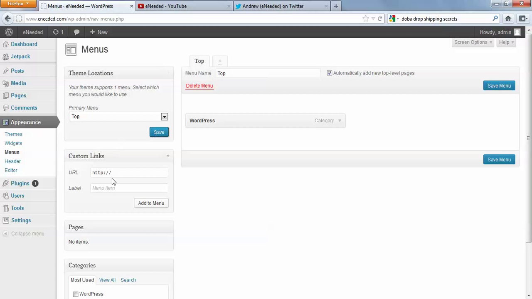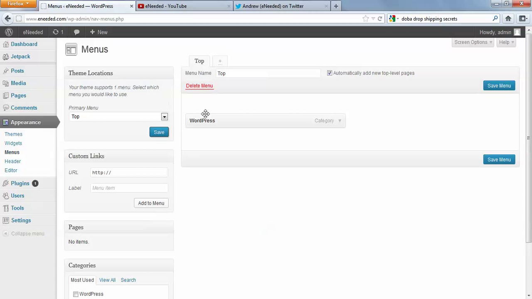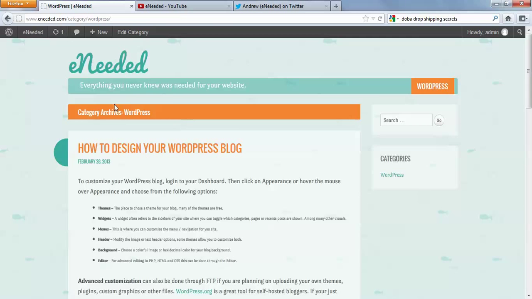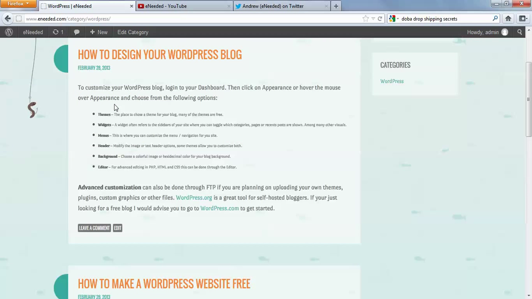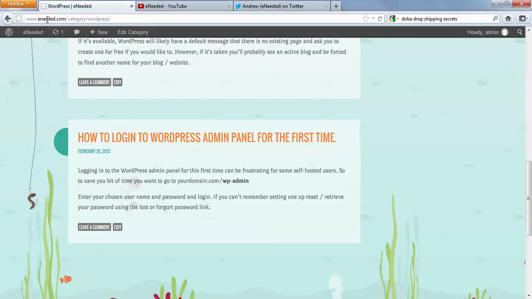And the eNeeded site is a very brand new site, so there's not a lot of information on it yet. So just as an example, one of my categories is called WordPress, and I saved that already here. So when you go back and you look at the site, it may be different now, but on the top bar here, it's WordPress. And if you were to click on WordPress, then it's going to take you to all the posts that are within that particular category.